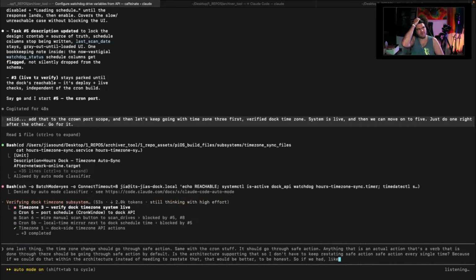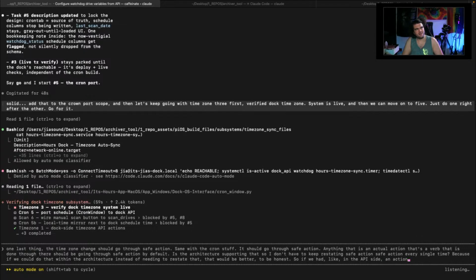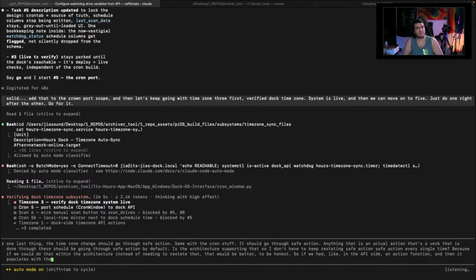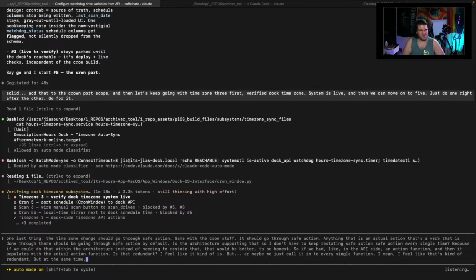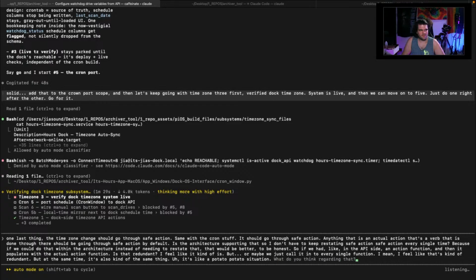So if we had, like, on the API side, an action function, and then it populates with the actual action function. Is that redundant? I feel like it kind of is. But or maybe we just call it into every single function. I mean, I feel like that's kind of redundant. But at the same time, it's also kind of the same thing. It's like a potato-potato situation. What do you think regarding that? Before you work on cron 5.